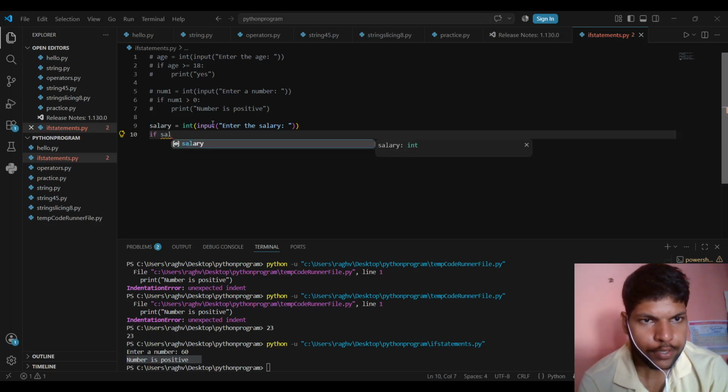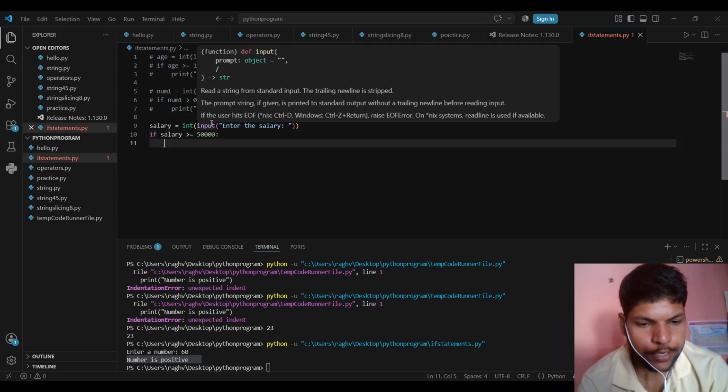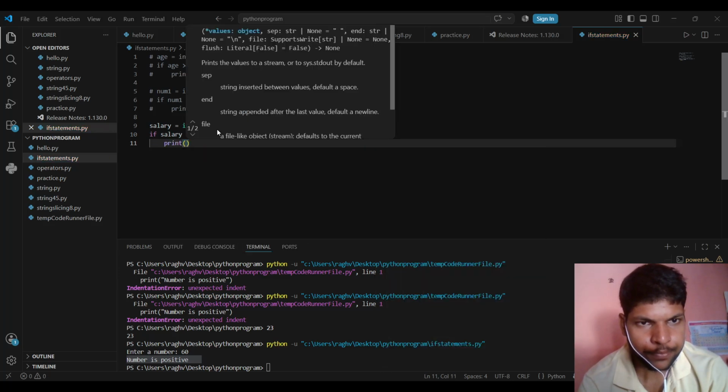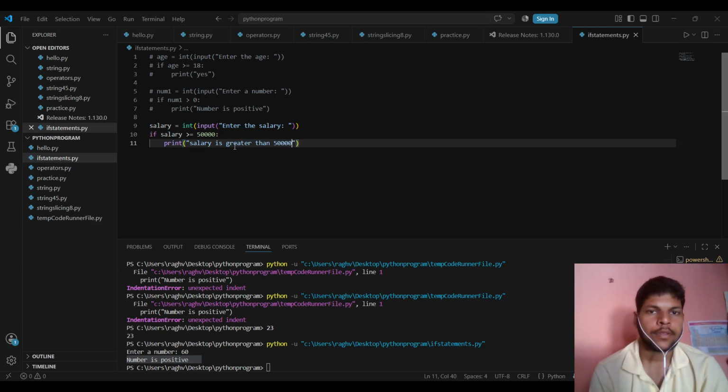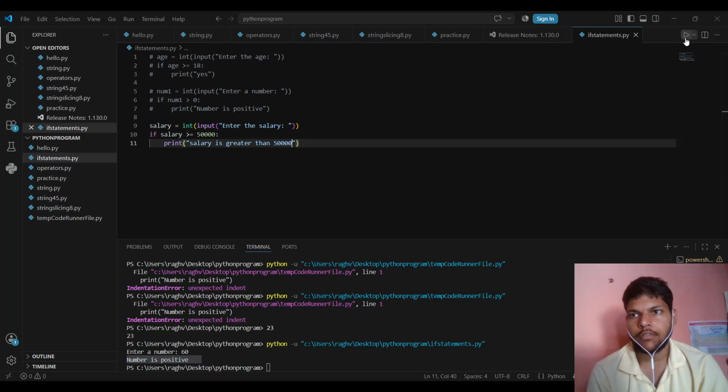Then I will compare the salary with $50,000. Then what will be the statement? Print salary is greater than 50,000. Let's see the output.